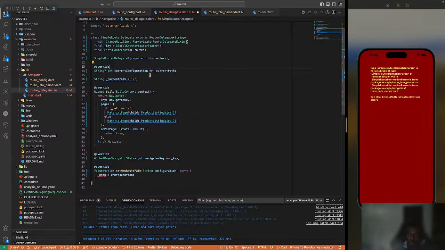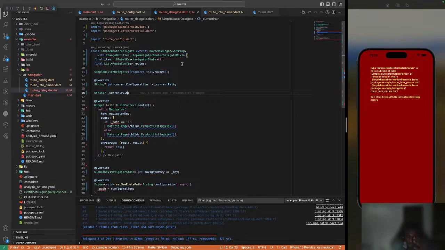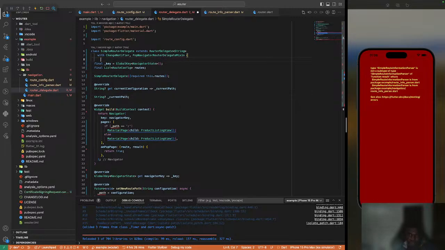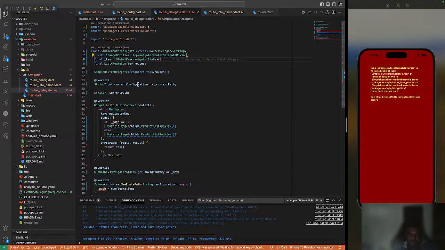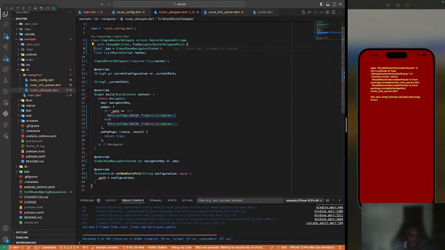All right. Good, good. And this would be nullable, yes, it's not late. So we're making progress bit by bit. So we have our key here, a list of routes, the current configuration, the current paths.